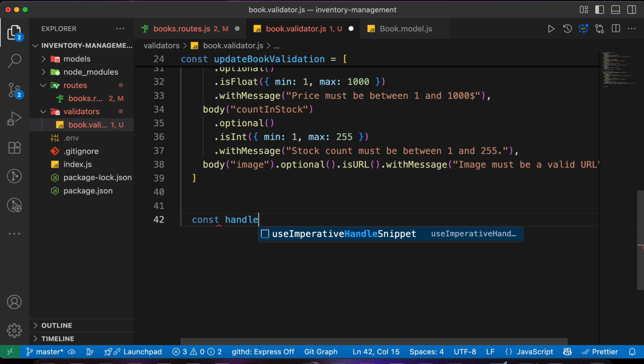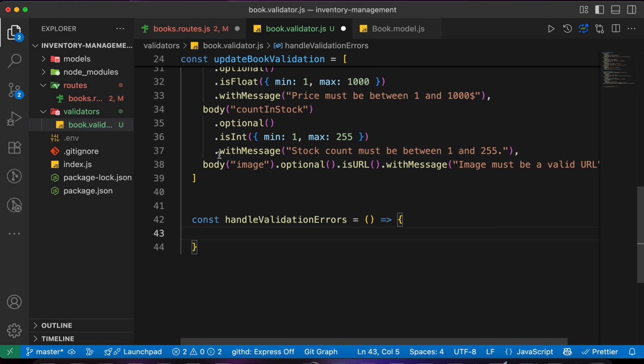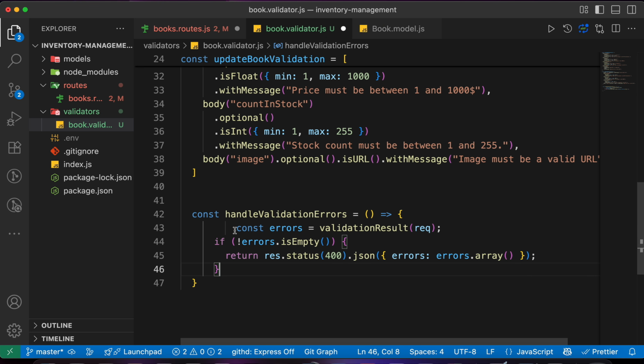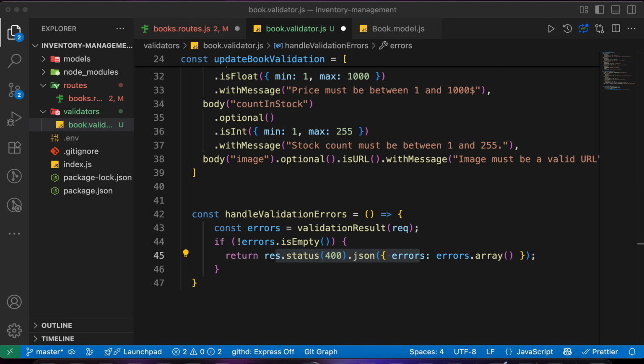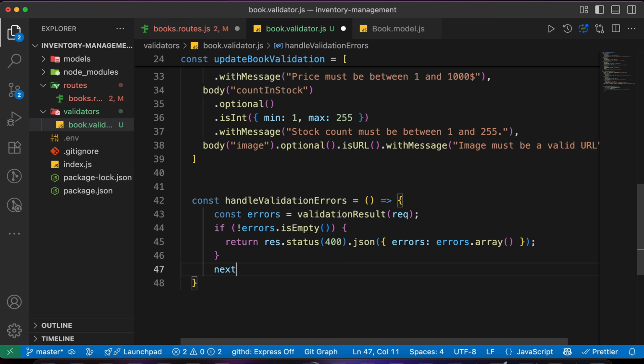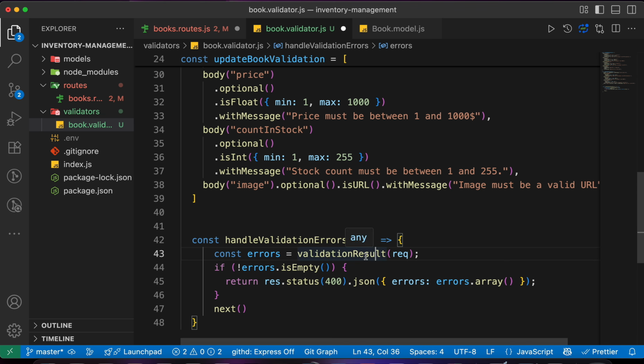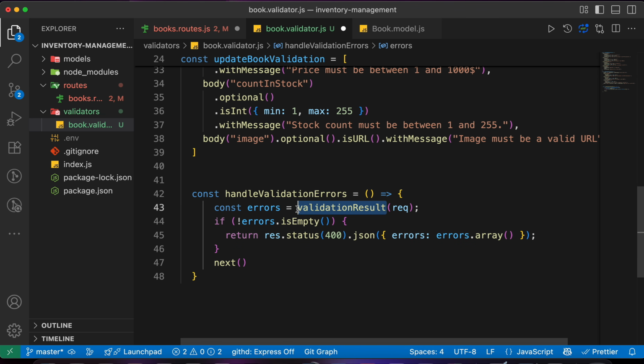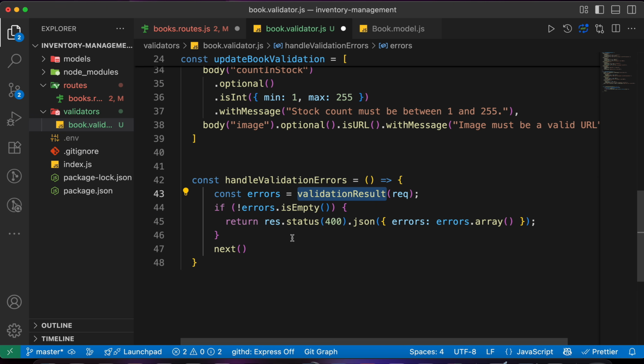Let's name it handleValidationErrors, and it's gonna be a JavaScript arrow function, and we're gonna paste our code here. So errors equals validationResult of request, and if we have errors, we're gonna just return them. And we want to continue if we don't have any errors, so we're gonna just call next to continue to the route handler. This next passes control to the next middleware or route handler. And don't forget to import this function and the body and the param from Express Validator.